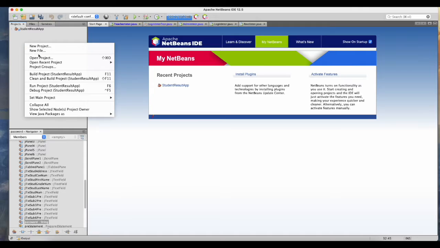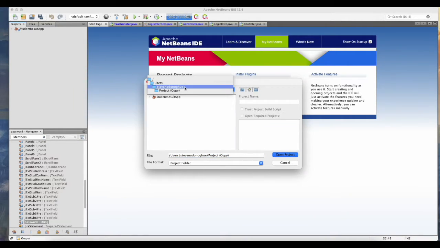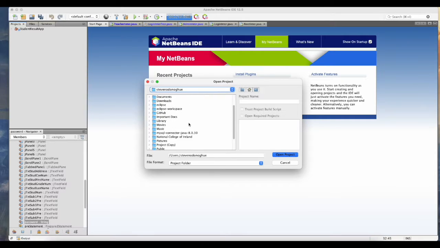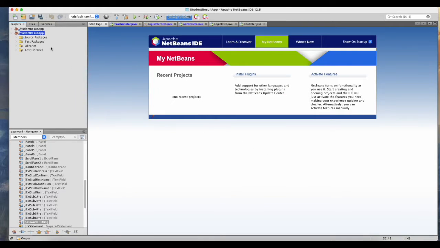So we're going to right click on the side panel here and click open project. Here we're able to navigate then to the project. So my project copy is here, and click on the student result app and click open the project. Here we're then able to see the different source packages.